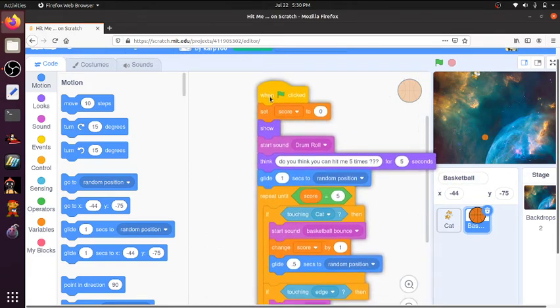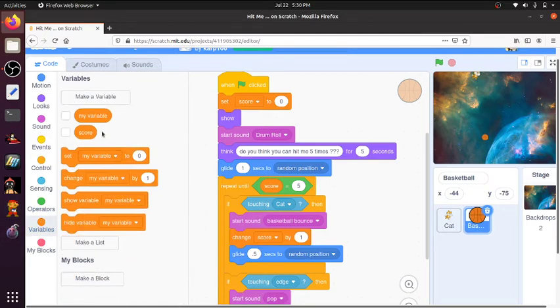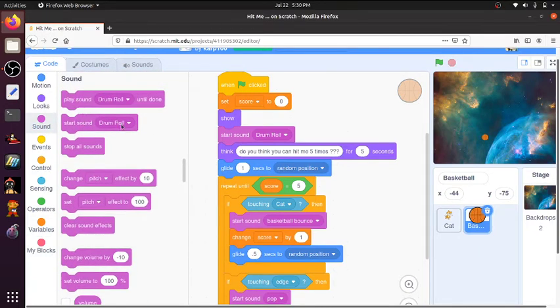Now this is a lot of code. We're going to go through all of it. So he put a set score to 0. So that means variables. It will show, then start the drum roll like this. And then basically it's telling the basketball to do the drum roll. And if I've told you before, in sounds, if you put play start sound drum roll, then it will play and do the next thing at the same time.